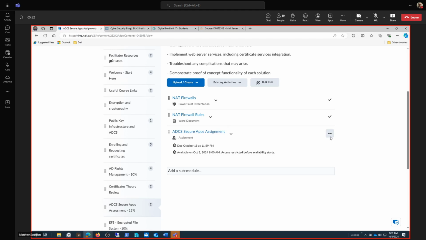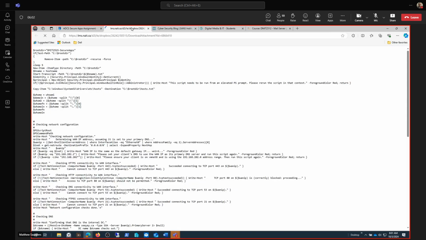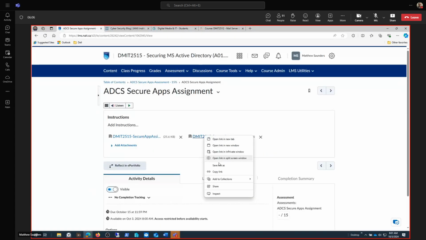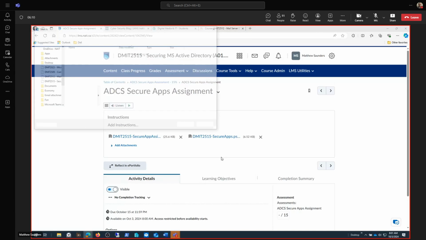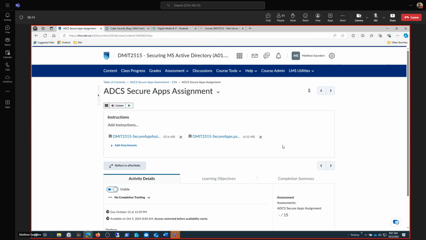Okay, so if you click in here, a couple of things. There's the actual lab doc and there's the script. If you click on the script, it's just going to open up a separate window. So the best thing to do is just right click, save as. Because it's just a text file, and that's partly Brightspace being a little wonky or just a little paranoid about scripts. Which, that's fair enough.